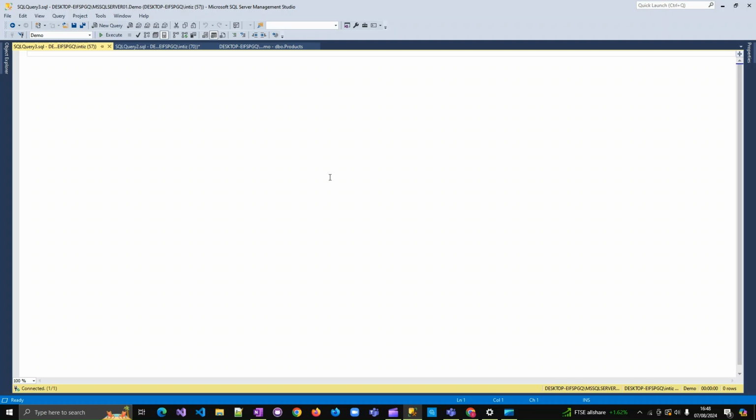Structured Query Language, or SQL, is the language that is used to talk to the database server. Our first script is going to be how to create a table using the query language rather than using the SQL Server Management Studio.